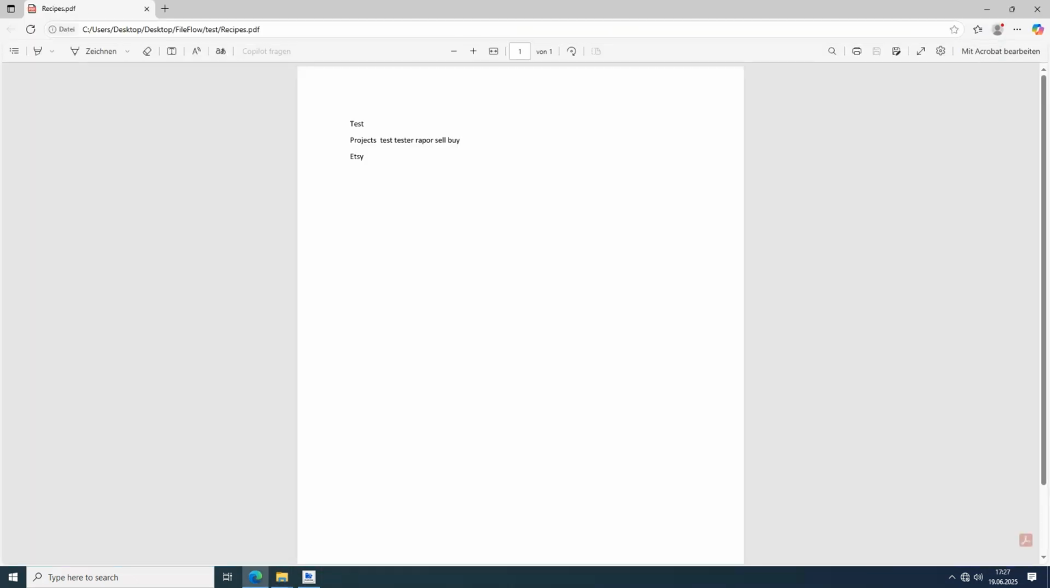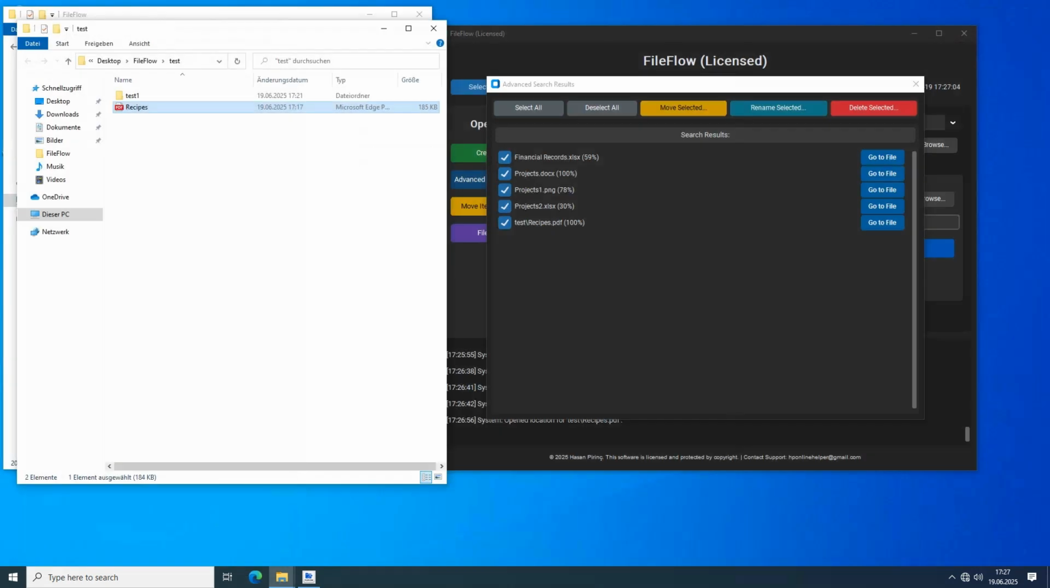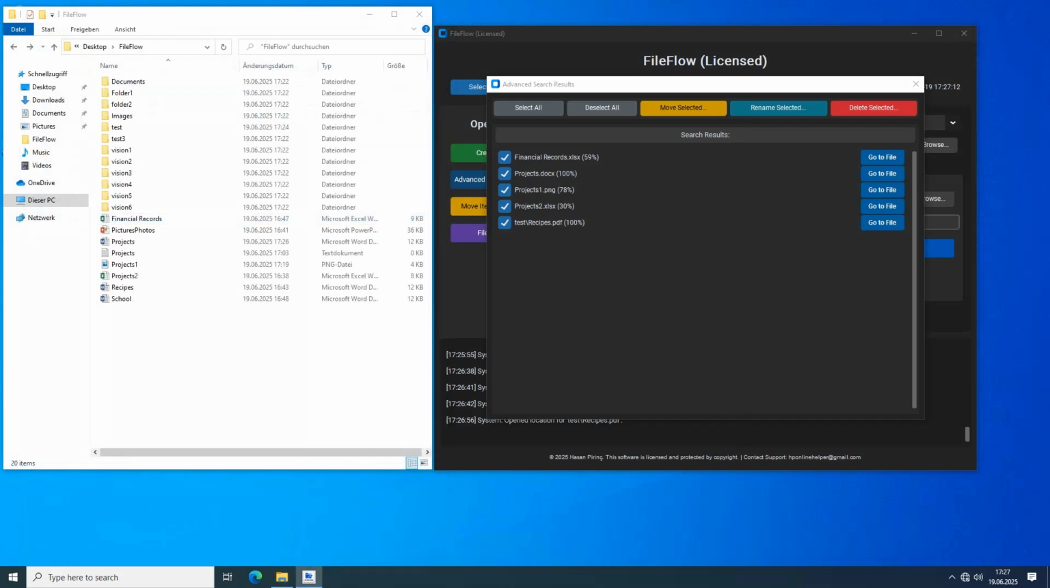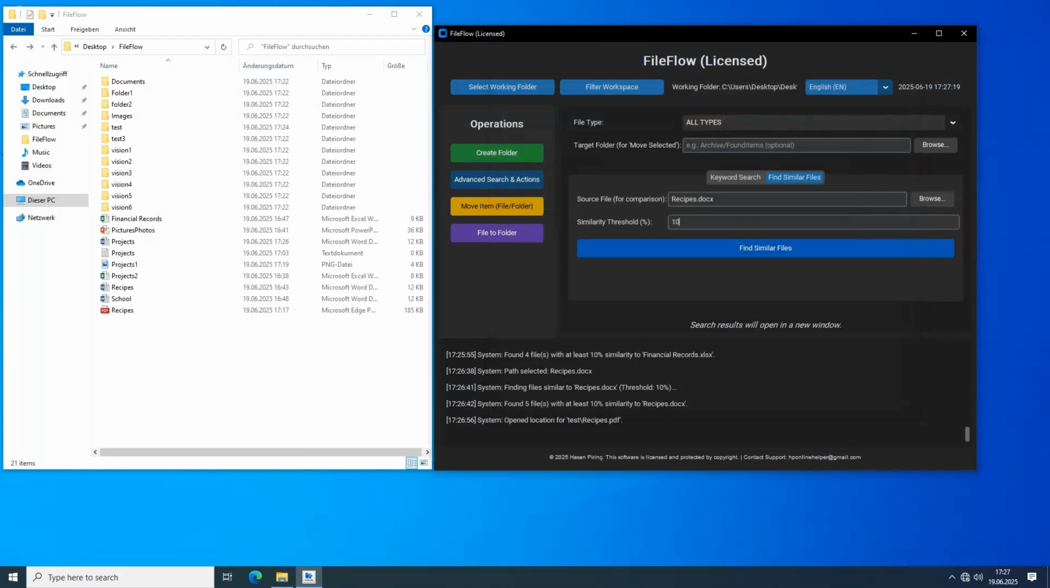Yes, our file is here. As you can see, the file is exactly the same. It could be a PDF, it doesn't matter. We can perform searches within all of them thanks to the system support for objects.